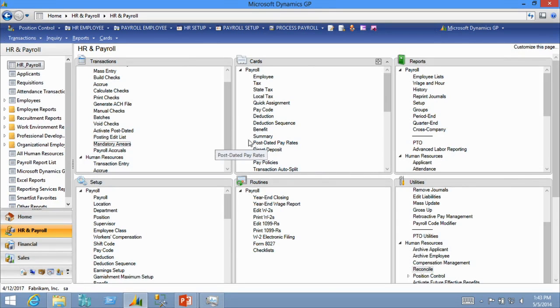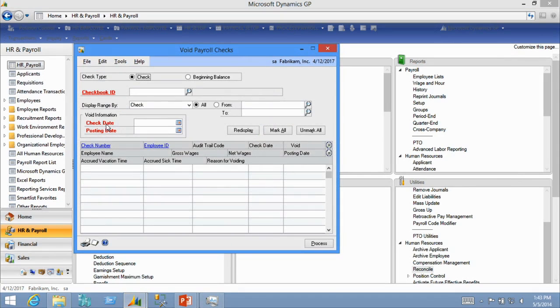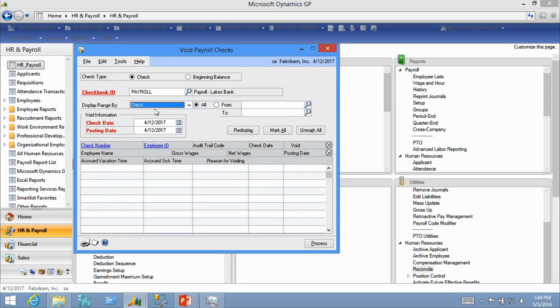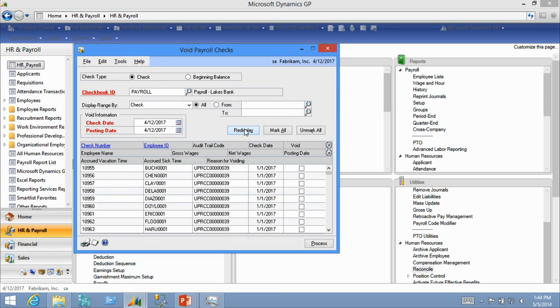And we've already sent it to the bank. So in my transaction window, the void option is right here. And I'm going to go ahead and choose my payroll checks and my check and posting date. And if I hit redisplay, this will bring up all my checks. So here's all the different checks I have that I can void.